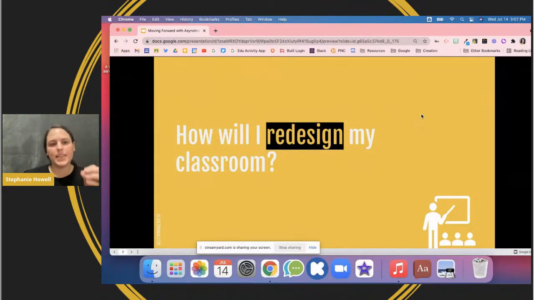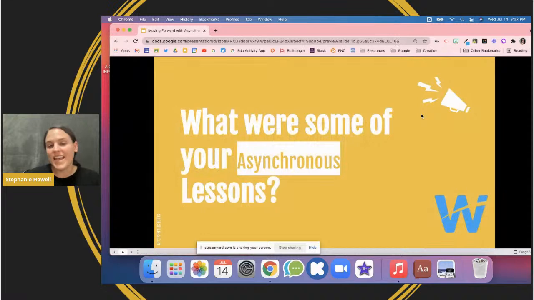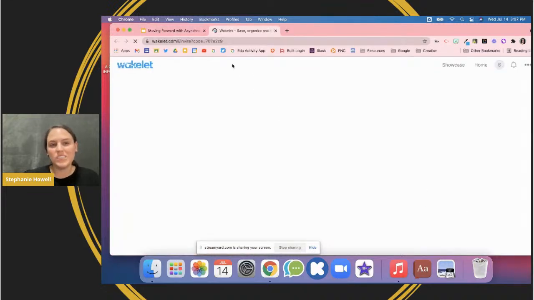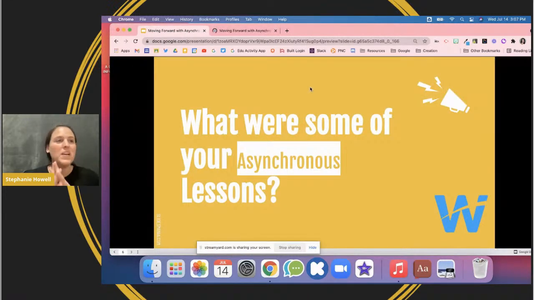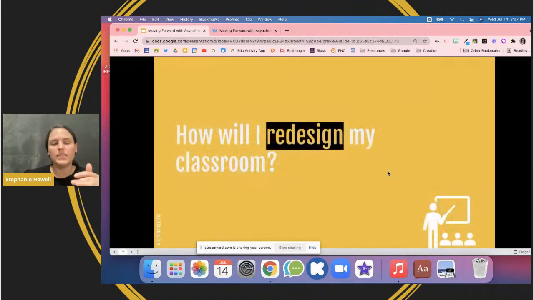And so now we need to think about, how am I going to redesign my classroom? So now that I've done all of this asynchronous work and I've got all these different templates of students creating, completing, and doing all these different things online, how do I take some of those things and start to redesign my classroom?